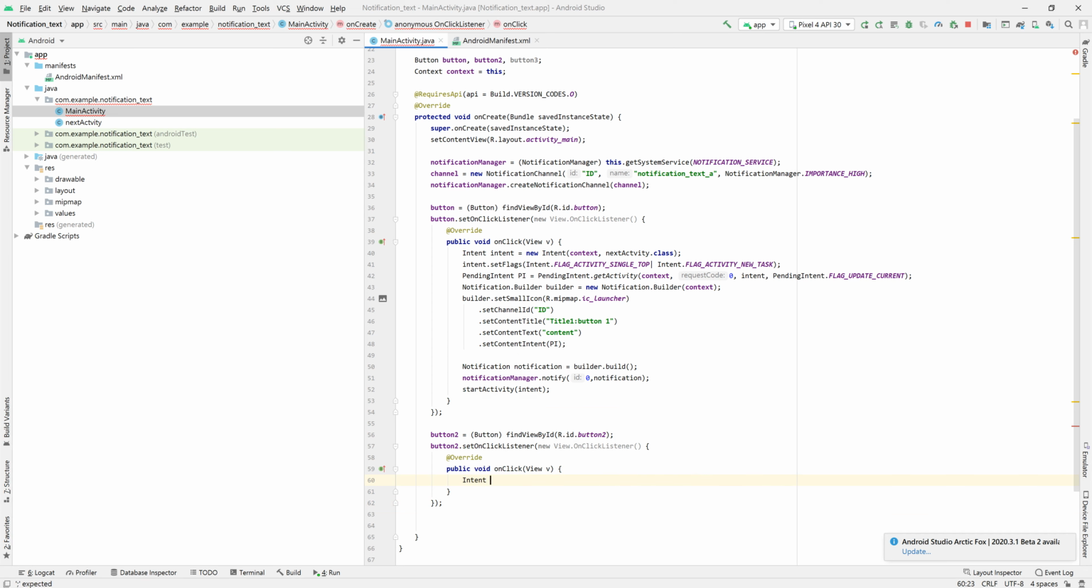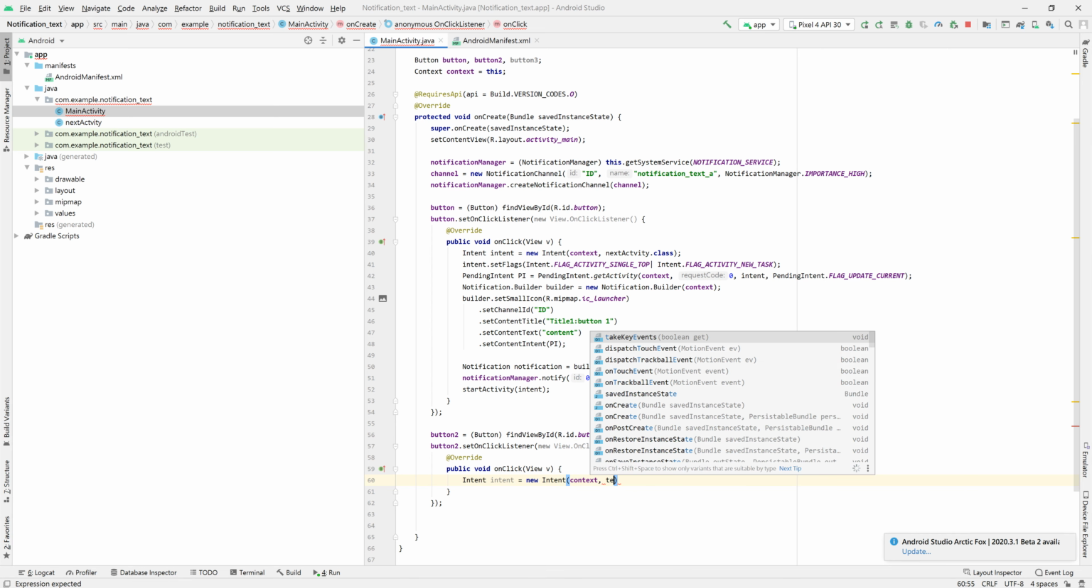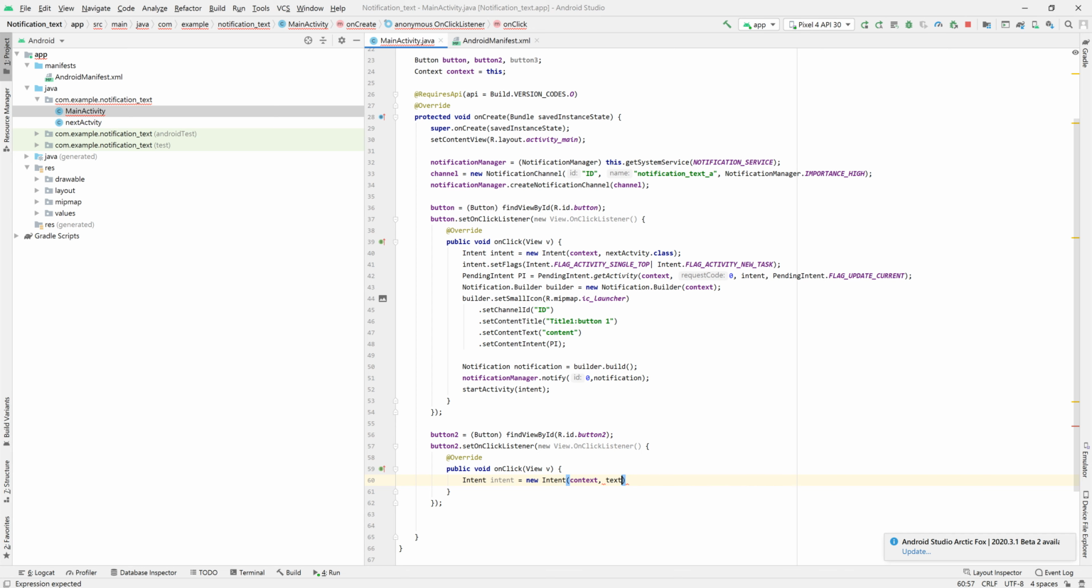we can use the intent, a new intent. The content text is TextReceiver class. You can see there is an error here, and we will add another class later. So we continue to type the code here.